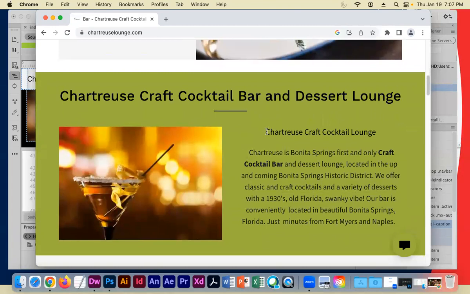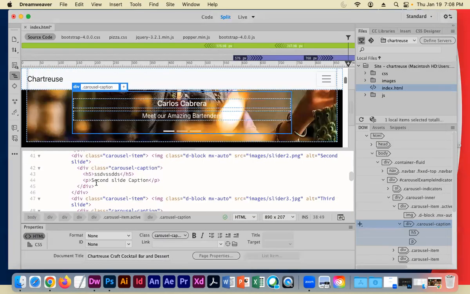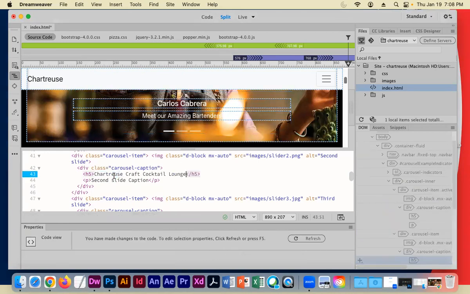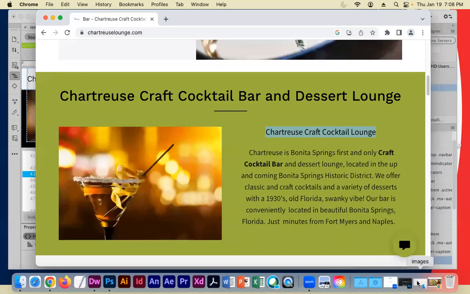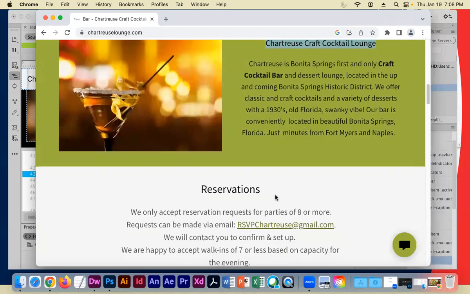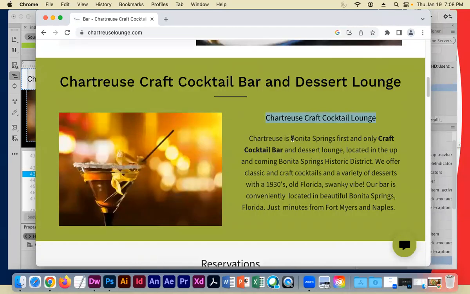So I'm going to do this. I'm going to highlight this, and I'm going to make number 2, just saying its name again, and then my tag. And so you'll notice I'm just bouncing around. I kind of have a good idea of what I want to do. Bonita's first and only craft cocktail bar.